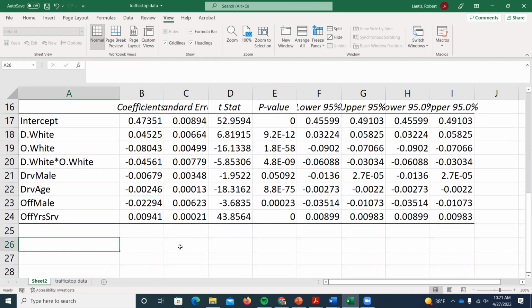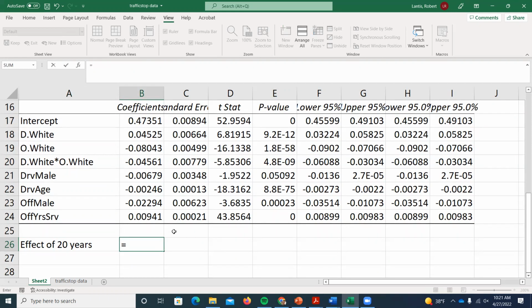Now that might seem pretty small, but we said last class, that's just 1 year. What if we're looking at a driver being 20 years older? If I know the effect of being 1 year older, I just scale that up by multiplying by whatever change I'm interested in. So if the driver is 20 years older, the decrease in the probability they're issued a ticket is about 0.049, or 5% less likely to be issued a ticket. So it looks like age does play a role here.